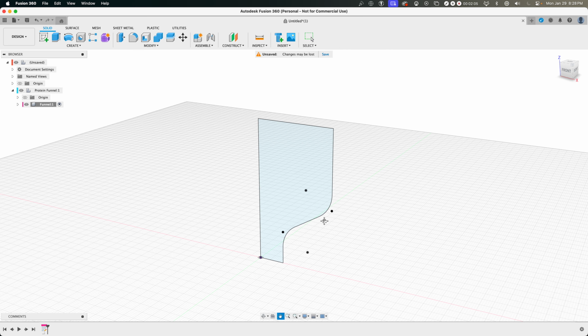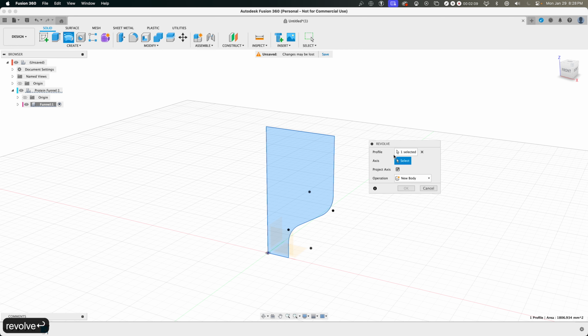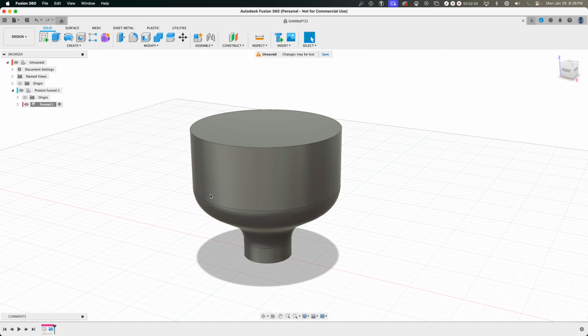So from here, let's go ahead and press S on our keyboard, type in revolve, and selecting that profile we just selected, selecting the Z axis. Now we have this funnel completely revolved around 360 degrees, creating the body.